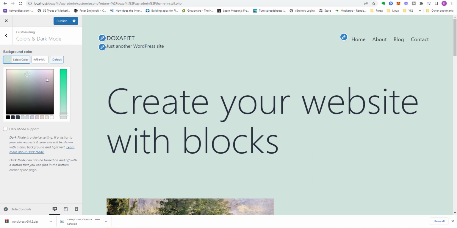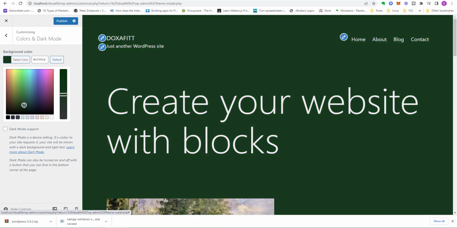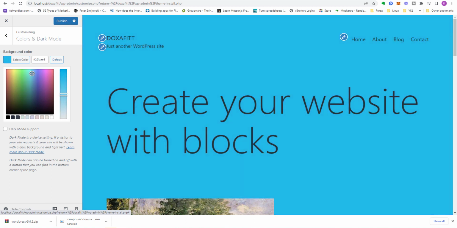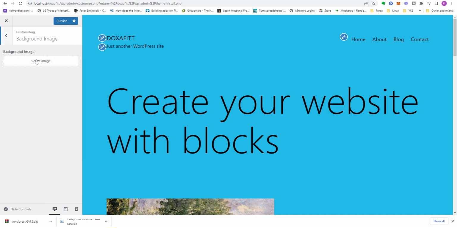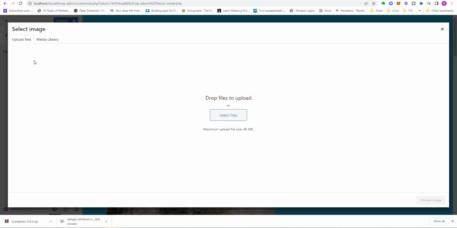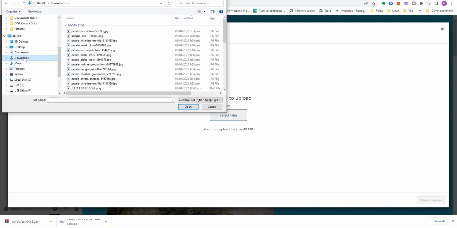We can set a color. So if we wanted to change this color, we can just tweak the color and select one that we like. You can even paste any hex values to get a customized look and feel for your website. You can also add a background image if you like, and you'd simply have to select image and select it either from the media gallery or you can upload it from your machine.